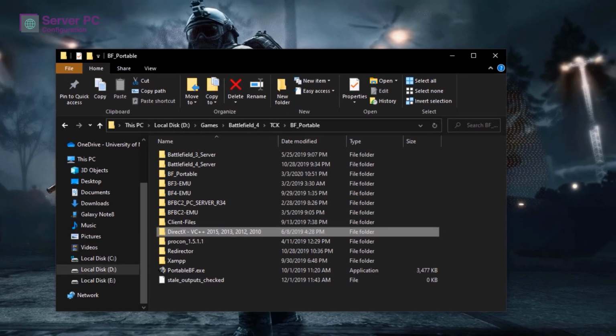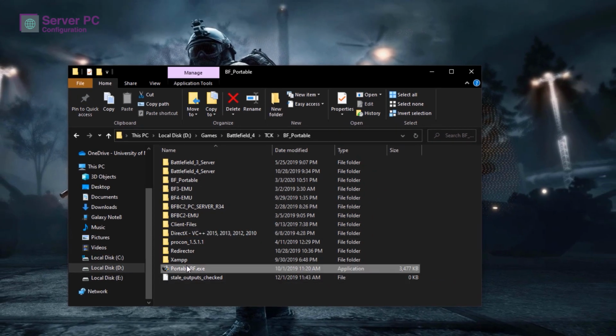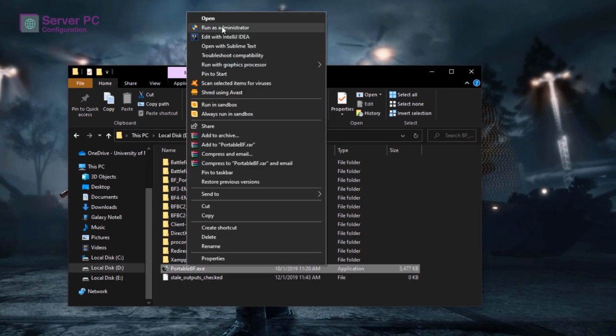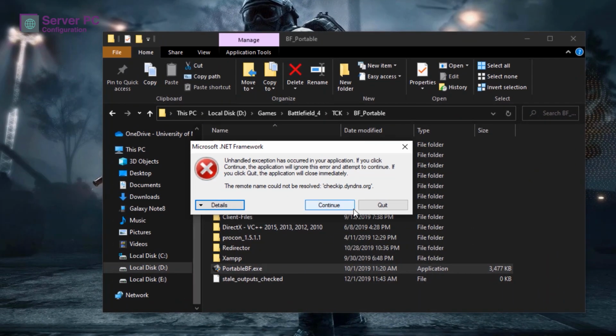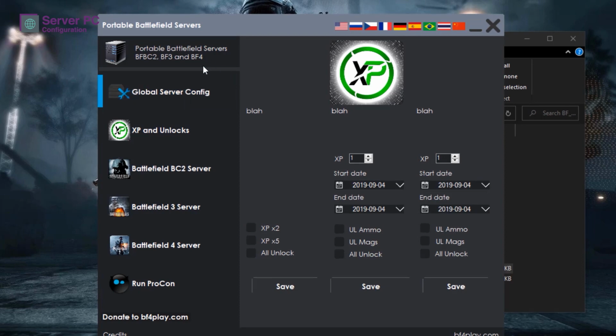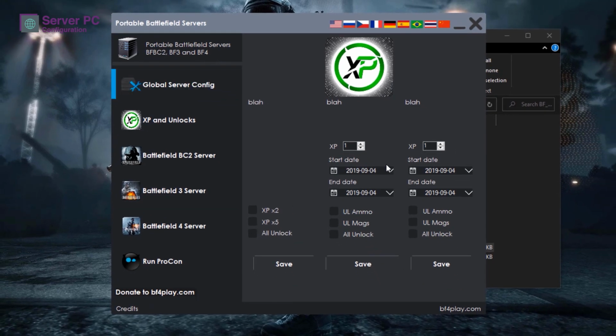Then run the portablebf.exe file as admin. Please follow these exact steps. Ignore the error and press continue. You can play not only Battlefield 4 but also Battlefield 3 and Battlefield Bad Company 2 with this emulator. Here, we are only configuring Battlefield 4.